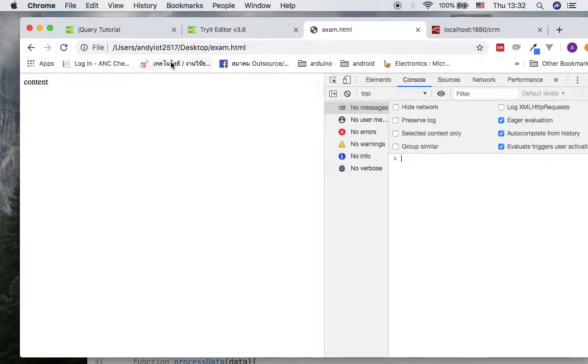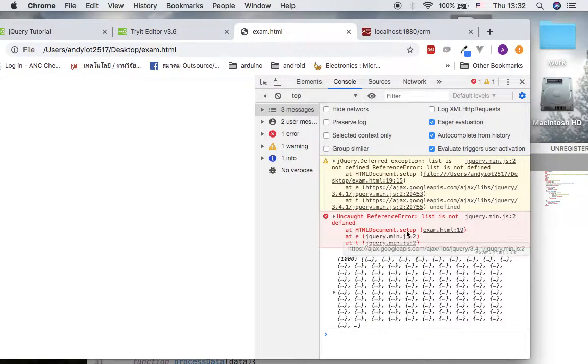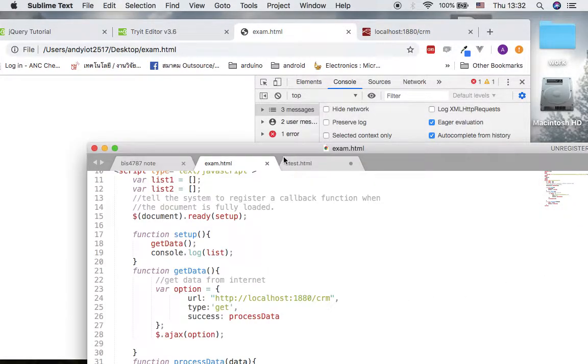Alright, so now if I refresh this, as you can see, it gives me the data, but it also gives me some error messages right here. Now they're telling me that I have 10,000 rows of objects. We'll come back and look at this later. Now let me fix this first.